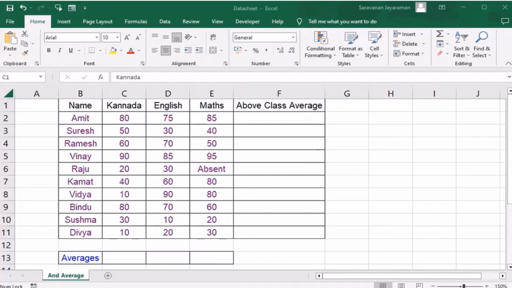In this video, we will learn the formula AVERAGE and AND. Here in this example, we have a data set containing students' names and marks obtained in Kannada, English and Math subjects. Here, we'll find the average marks of the class for each of the subjects and find out if a student has got more than the class average. Here in this example, we have 10 students.